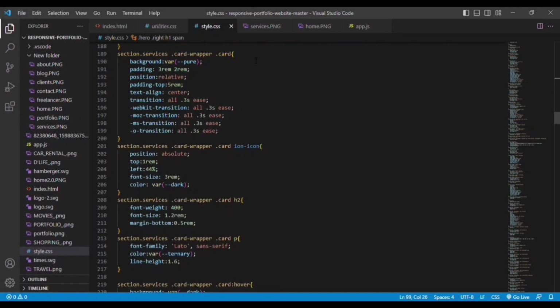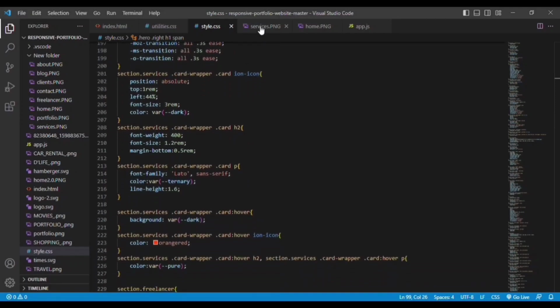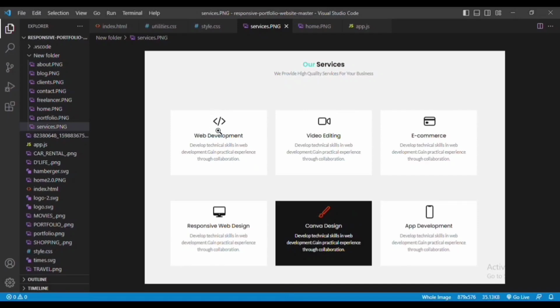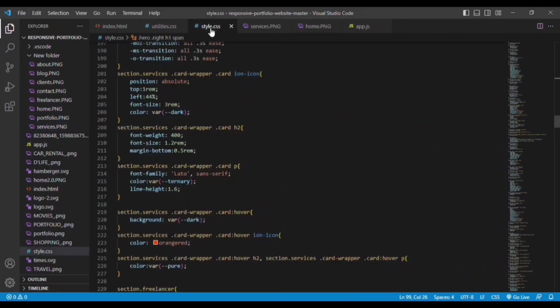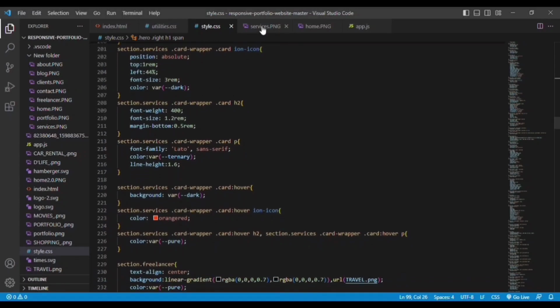And for each card we are giving background color white and padding, and we are also going to give values to the icon, that is position absolute. Whenever you give position absolute, it will hover onto the element. So it will hover onto this div element, that is the parent element, and this icon will become the child element. Because we added position absolute, we give the values to make it center, and we give it a dark color. You can see it is black in color.